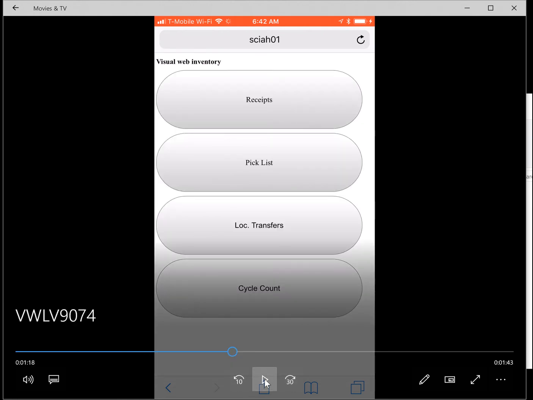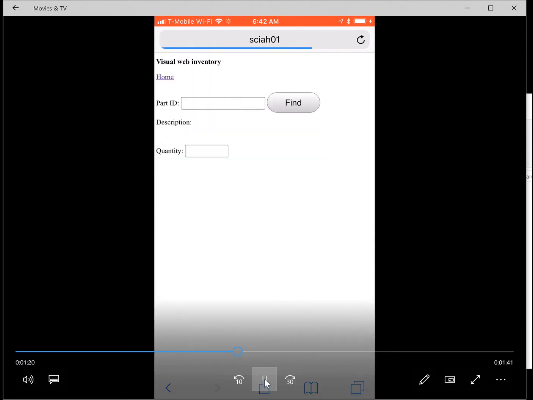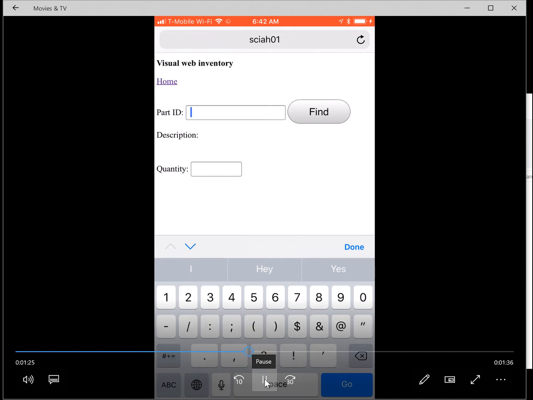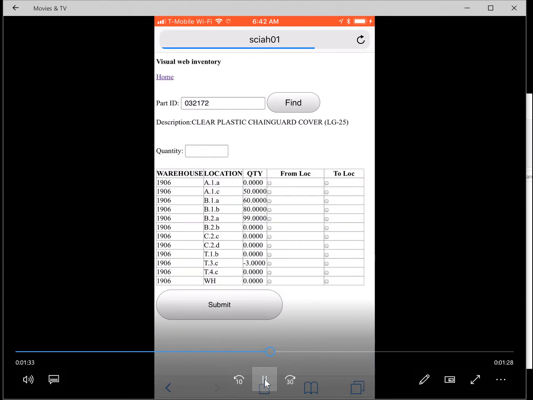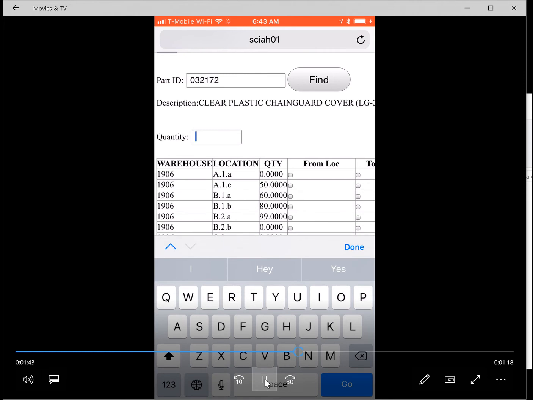Now we're going to continue with location to location transfers. Click on location transfer. Type in the part ID. Click find. Now you have all the locations and the quantities on each location. You can type in the quantity that you wish to receive or transfer.